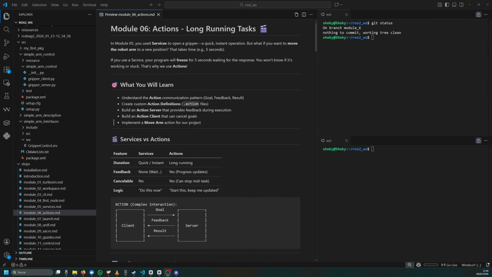Alright, welcome back. In the previous module, we worked with services. We used them to control a gripper, opening and closing it instantly. That worked perfectly because the operation was fast. But now, let's think about a different situation.